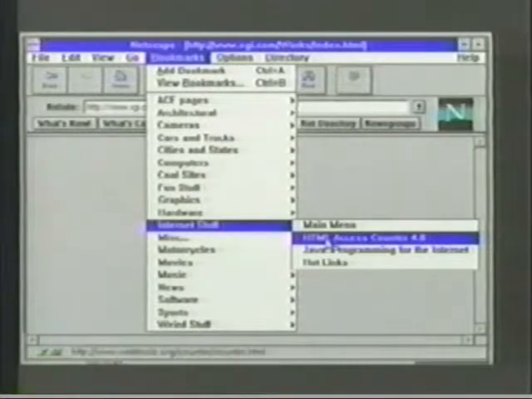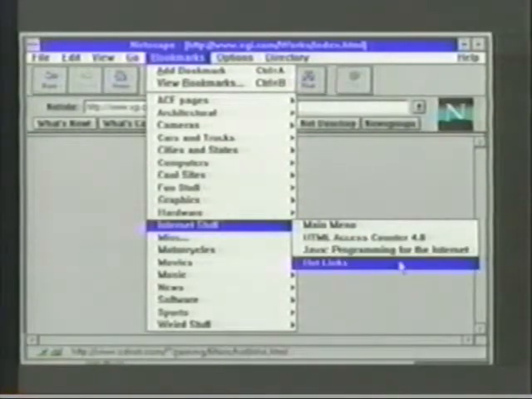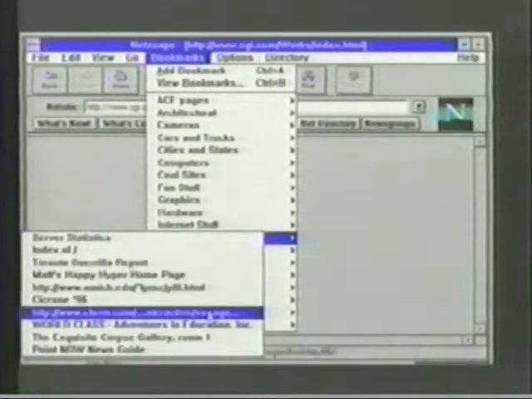Internet stuff, I've got HTML access counter. This is a web page out there that has a program on it that shows you how to tell how many people have connected to your website. So you can keep tabs on how many people actually get on there and look at your website. It's actually a counter. Java, that's the new program for HTML, so that you can go in there and make some pretty cool graphics for your web page. And also hot links. Miscellaneous, I've got all kinds of wacky stuff here.